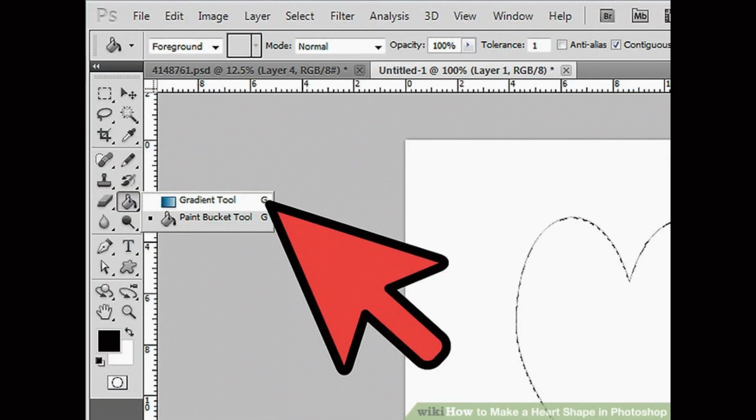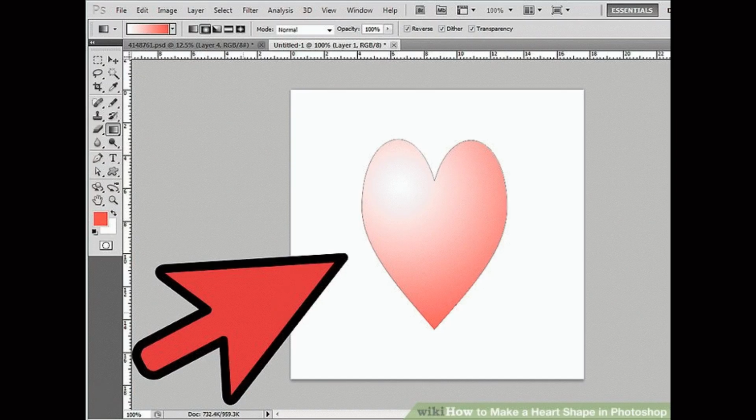Right-click on the bucket tool and select Gradient tool. Make a red and white gradient and then in the Options toolbar, select Radial Gradient. You also might want to reverse the fill as well. Enjoy your pretty new heart that you can use however you want.